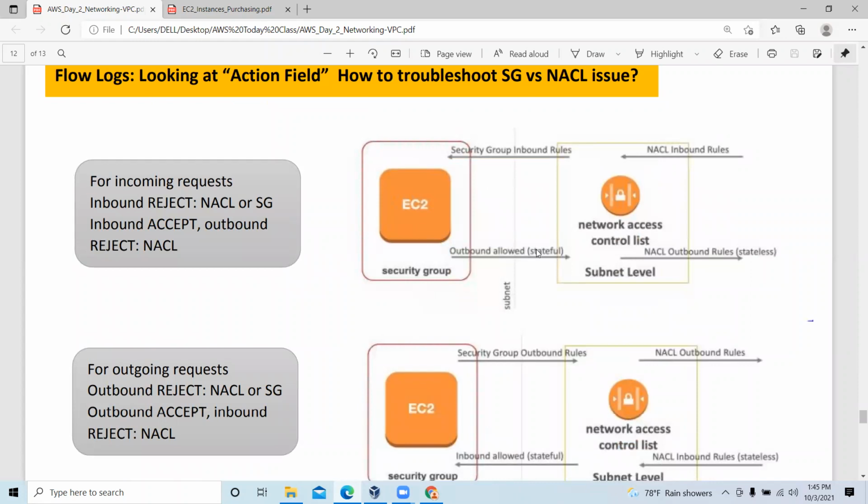This is the security group and the NACL rules. In NACL, you get accept and reject rules. In security group, you won't get accept and reject rules. We are going to add some rules in the security group.